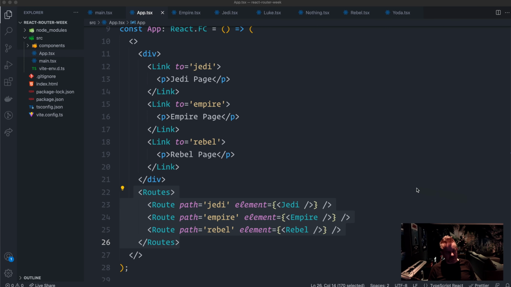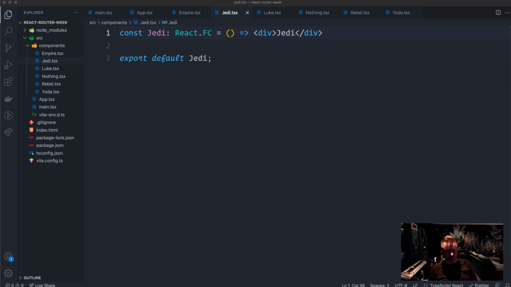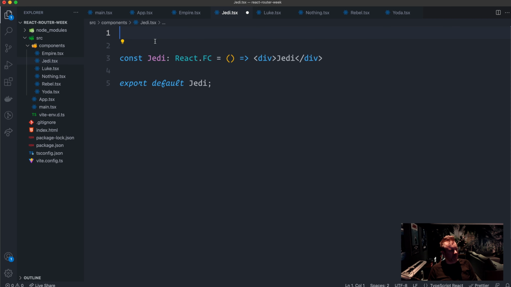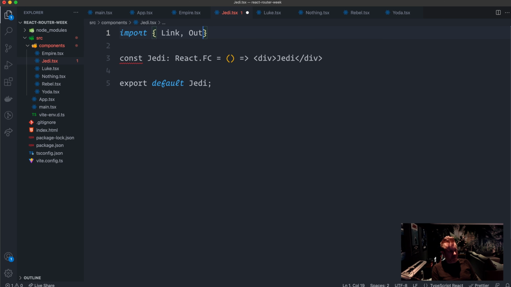Okay, we have our routes, so we're going to create some nested routes in this video. Let's say that we want some nested routes inside of the Jedi component. So go inside the components and Jedi, and we have to do some stuff with this one here. We're going to need some stuff from React Router. So import, we're going to need a Link. We're going to need something that's called an Outlet. I'm going to talk about that later. We're going to need a Routes component and a Route from React Router DOM, right?